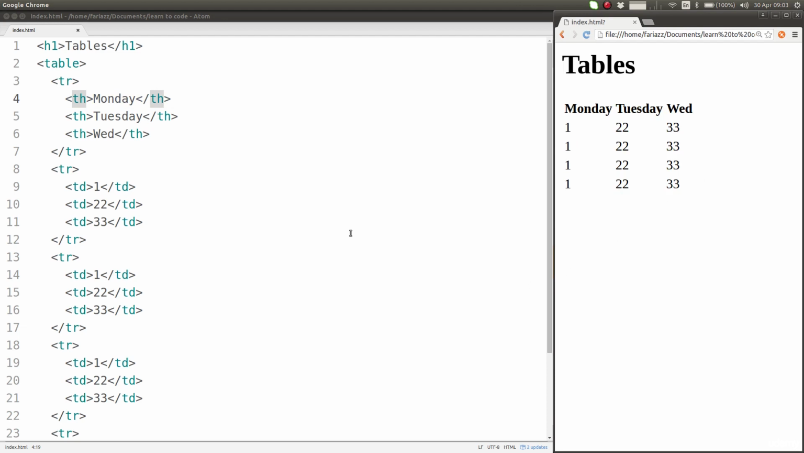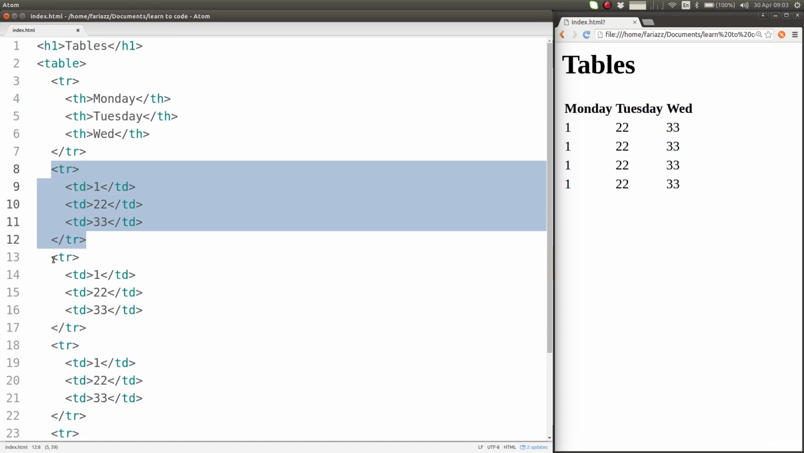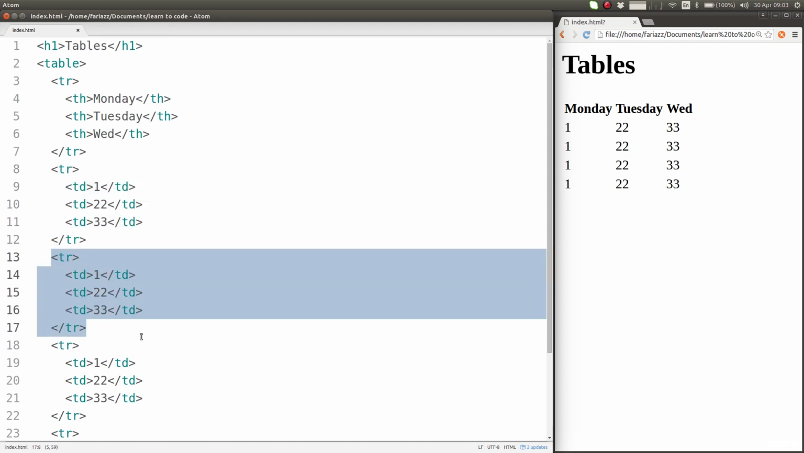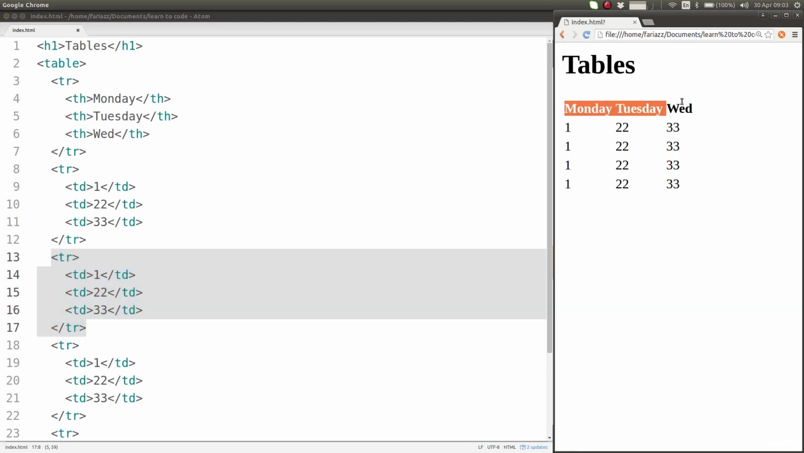As you can see, creating tables is quite easy once you get used to this row by row approach, because a lot of the time people ask me, what if I want to create one column at a time? That's not the way HTML tables work. You need to think of them as one row at a time.